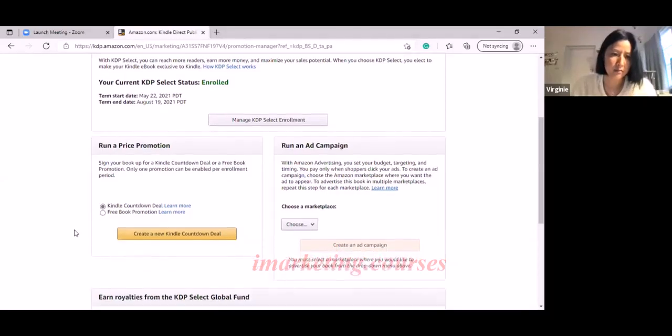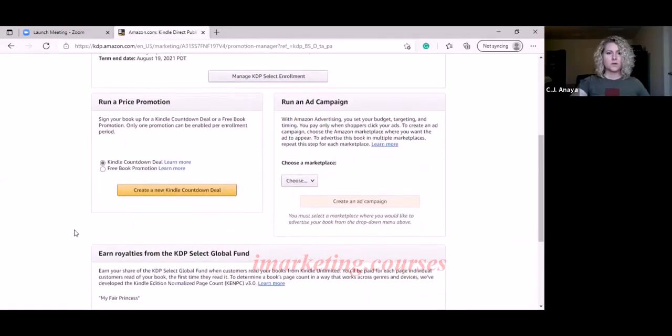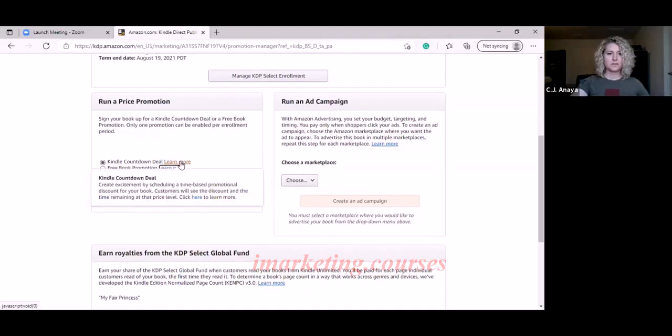Yeah, so let's. Yes. So right here is where you can decide to either do a Kindle Countdown deal or a free book promo. So let's just click on create a new Kindle Countdown deal.